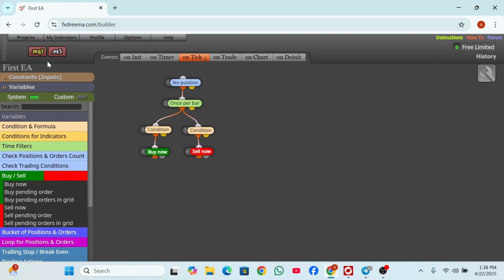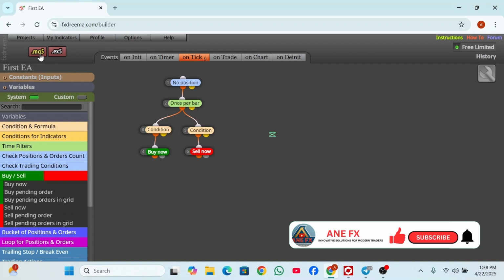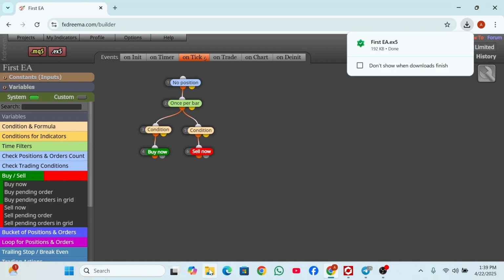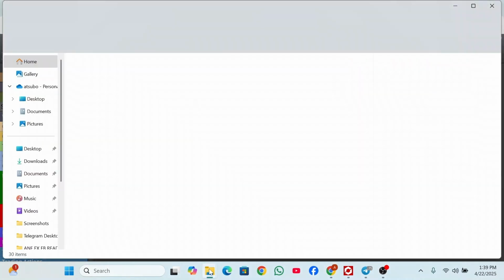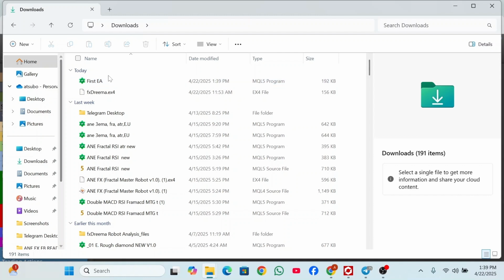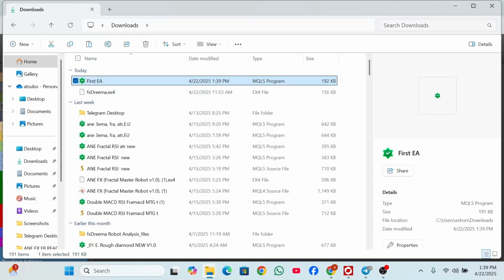This executable file, here is MQL5. So let's download the executable file and then we backtest it. We have downloaded it. Yes, the first year. So let's go to our download folder and then we backtest it. Here is our robot here, first year. Going to right click on it and then we copy it. We go to our chart and then we backtest it.